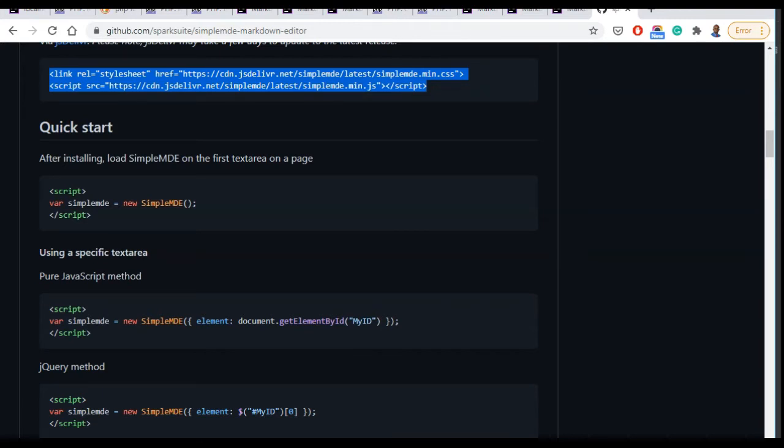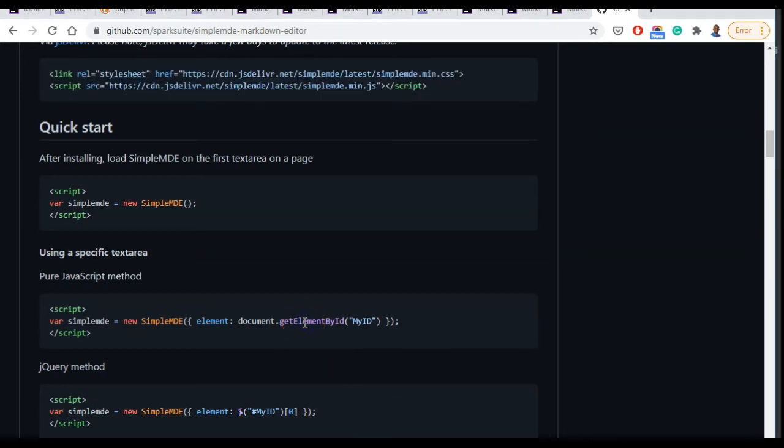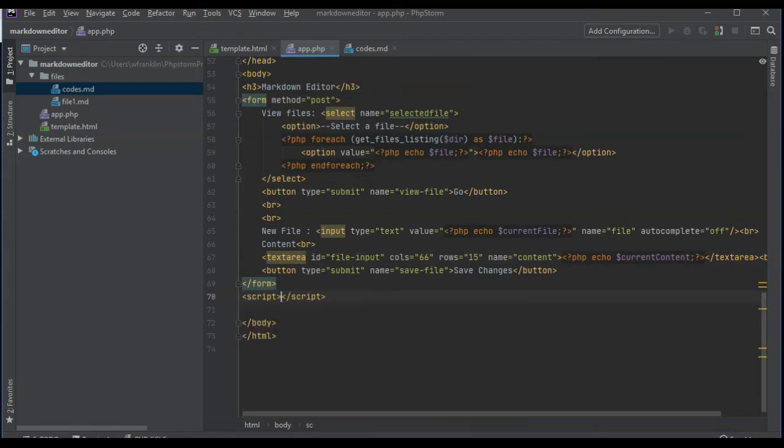all we need to do is identify the element, probably give it an ID. So let's do that. We're going to give it an ID. So using this one, right? Document element by ID. So we're going to give our element an ID. We're going to call it file input.